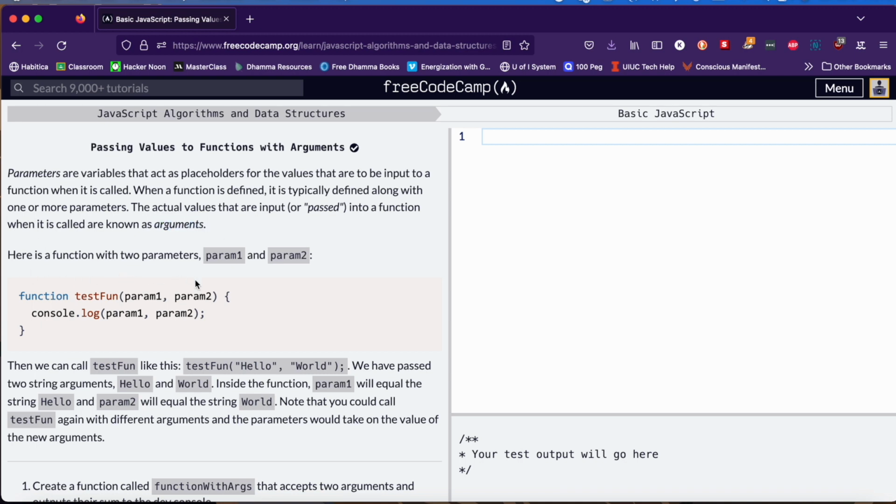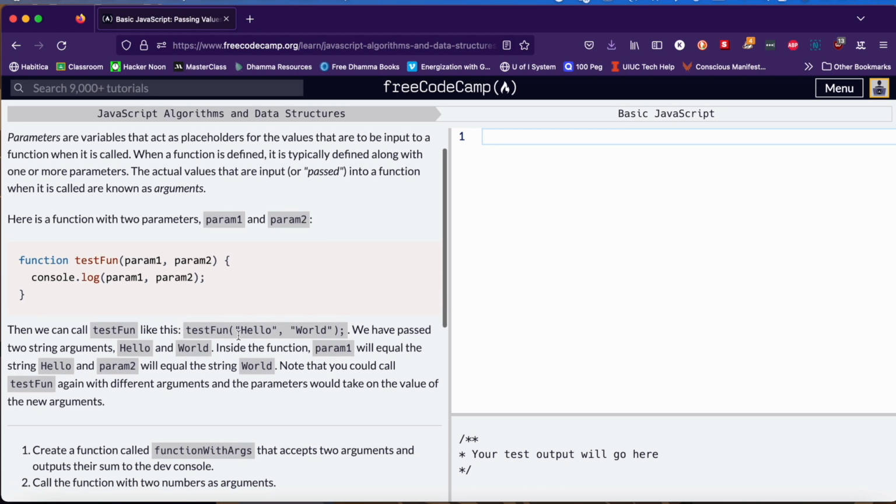But you can also write argument in here. It's not going to matter if you say arg or param. Here's a function with two parameters. Function test fun param1, param2, console.log param1, param2. When we call test fun like this, hello world, we passed in hello into test fun, and then world into the second parameter. We have passed two string arguments inside the function. Param1 will equal the string hello, and param2 will equal the string world.